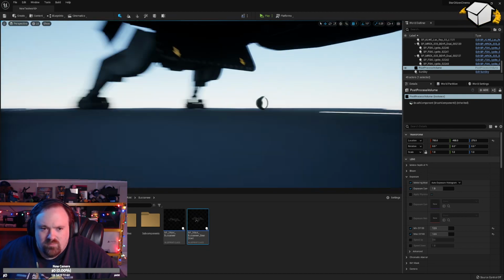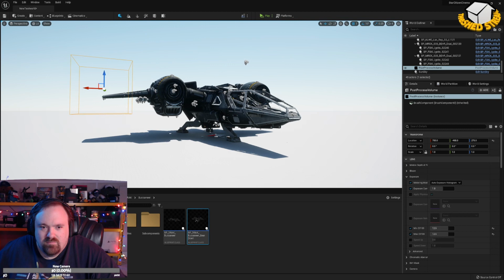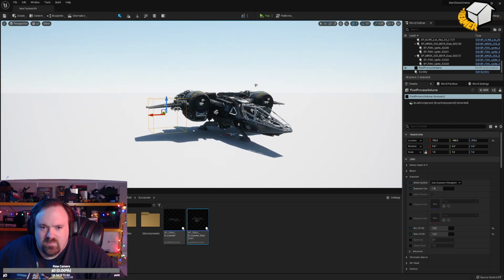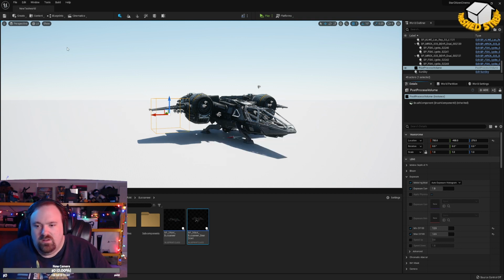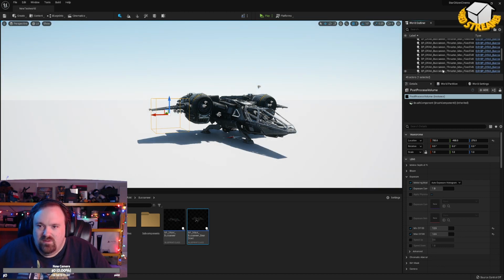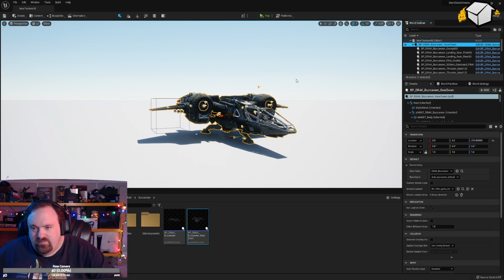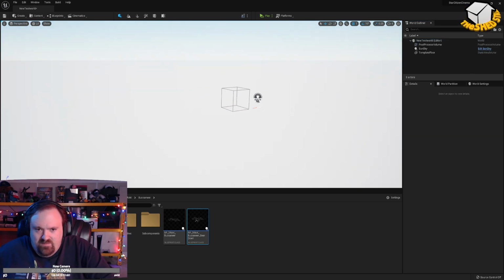Sorcerer. So, using this, we should now be able to pull in our models and start building up our new ship. We have a locked exposure. We're not going to need anything else, really. Alright, let's delete that.